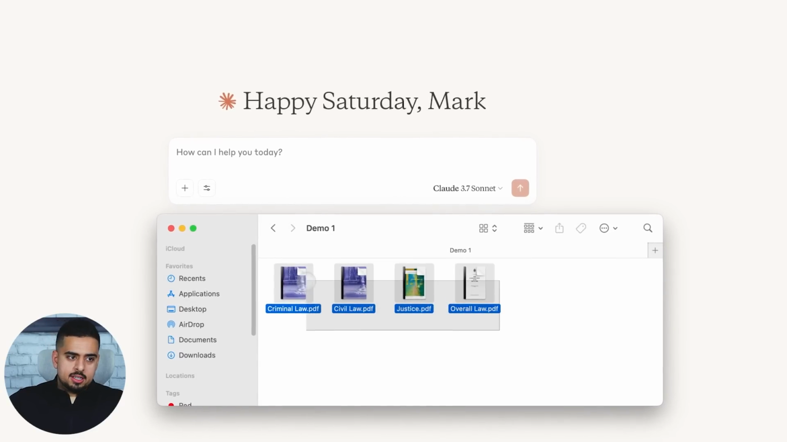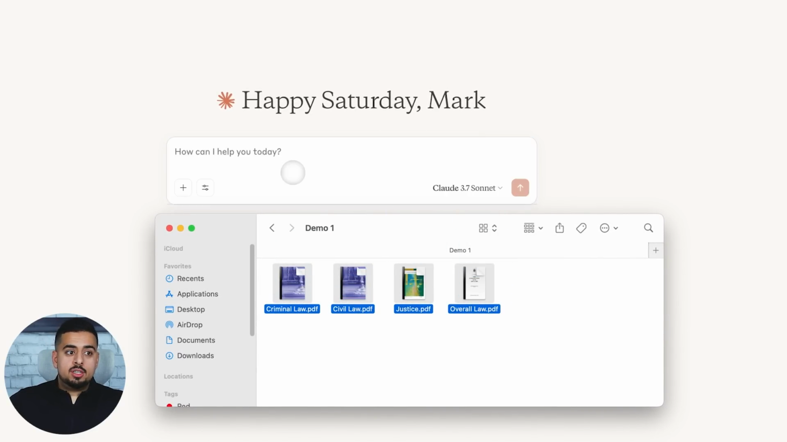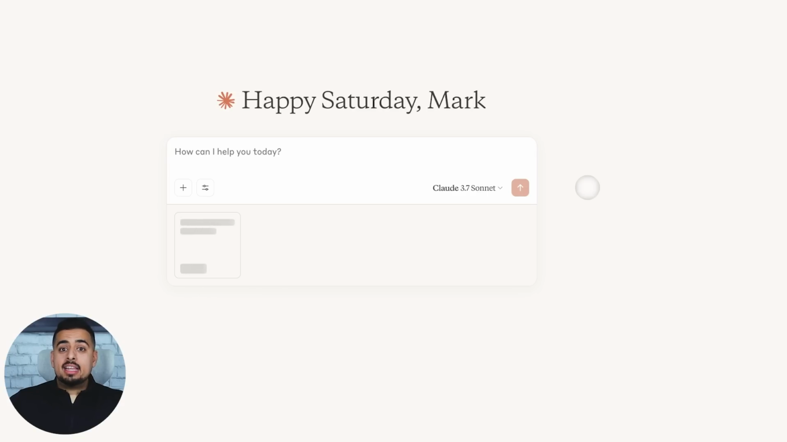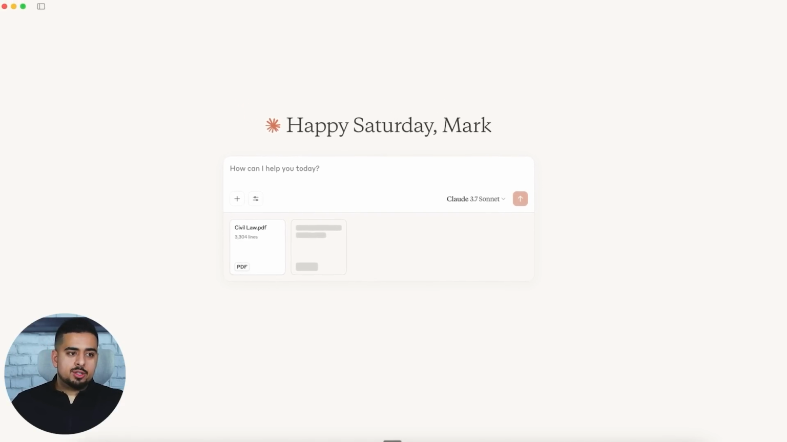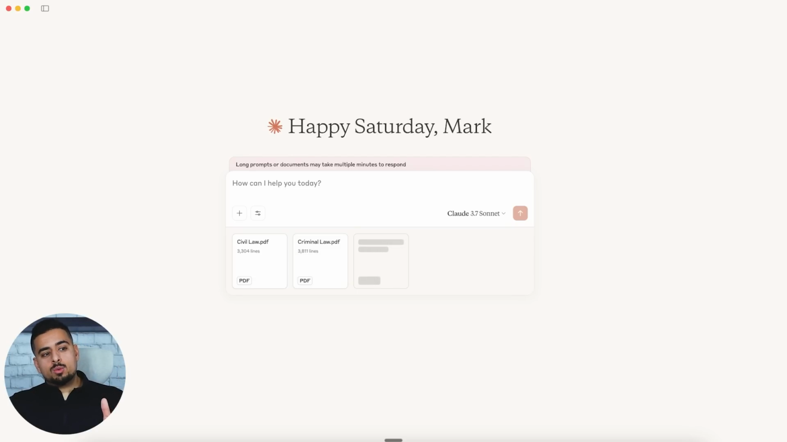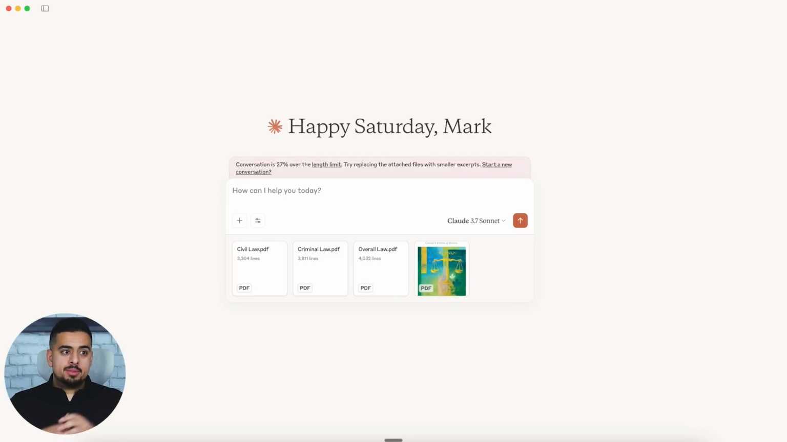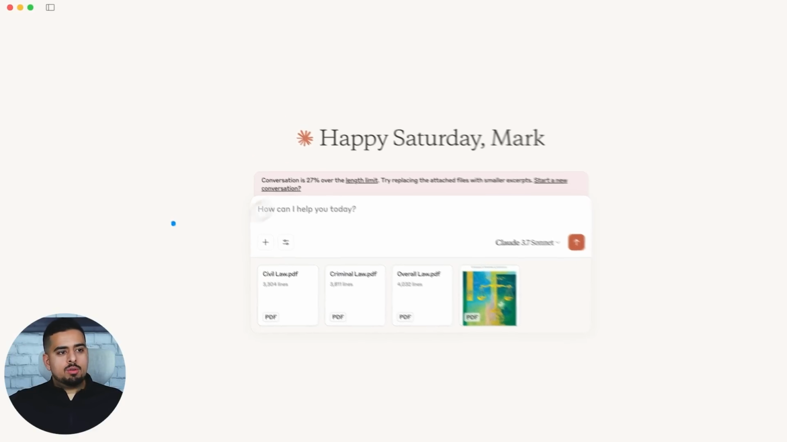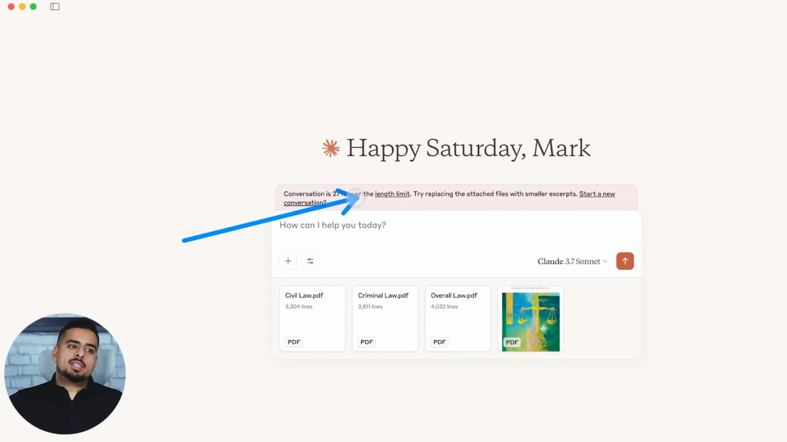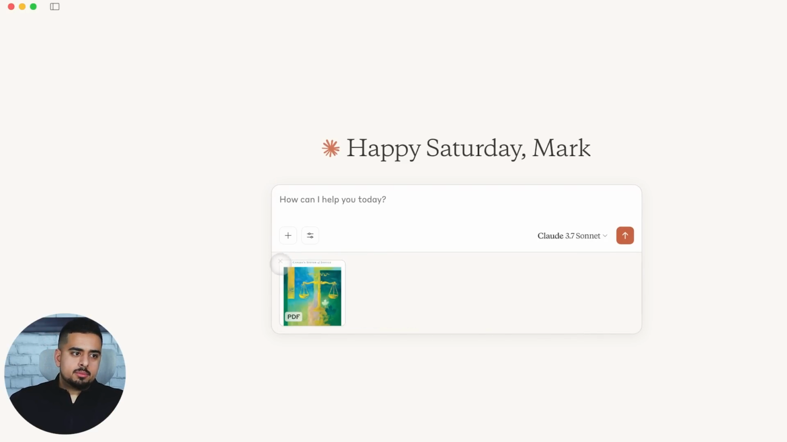And if we take this and drag and drop it into the normal Claude, we will get the length limit error of death here very shortly. So the first one's fine, the second one is fine, and now we start getting that little warning that it might be a longer prompt, and now we finally get this beautiful conversation is 27% over the length limit, which is no bueno. This is the goal that we're trying to achieve to avoid. So if we close this out, let's remove those.